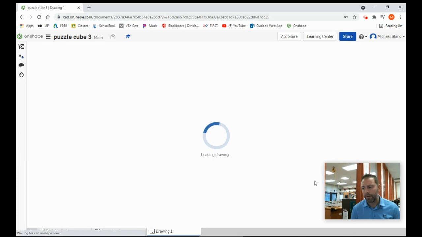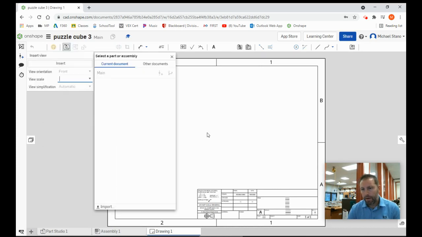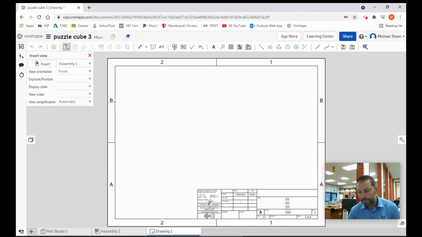So now this is going to open up to a new screen where you're going to see a drawing sheet. This is a size A. We're then going to insert our assembly. So there it is. I'm going to click on it.